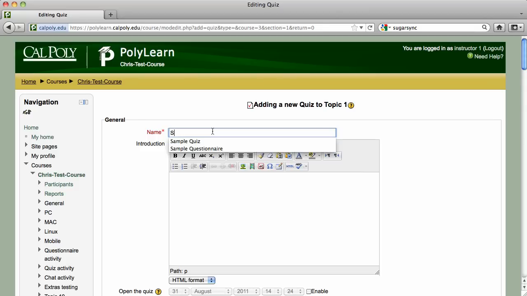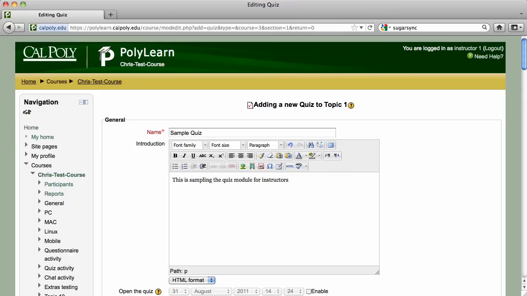Enter the name of the quiz into the text box. Afterwards, add a short description of the quiz. This text can be as simple as a message of good luck to the students, or as in-depth as instructions on how to complete each question.